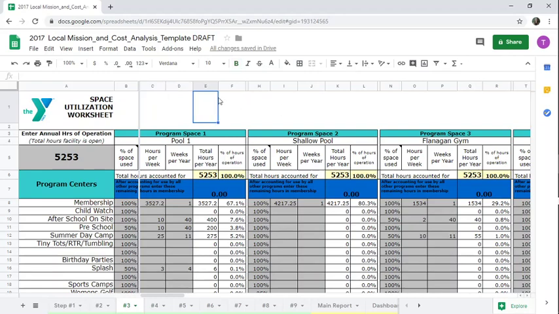All right, in this video, we are going to cover tab number 3 of the YMCA Mission and Cost Analysis report, which addresses space utilization. So the program centers that we want to consider should self-populate from tab number 1, and they're going to go right here, so we don't need to fill out these manually. Additionally, the program spaces are also going to self-populate from tab number 2, so we're good there as well.